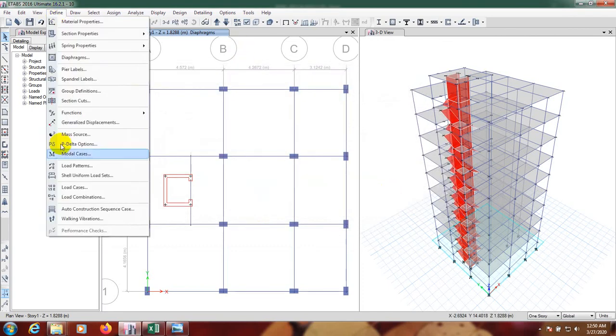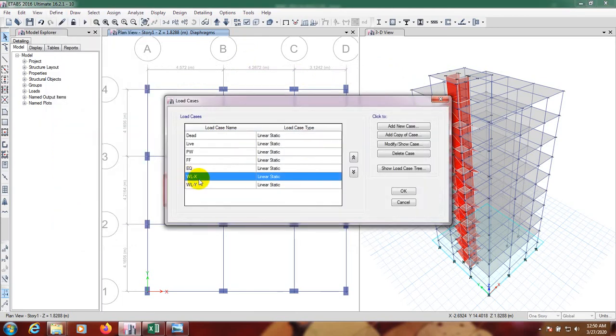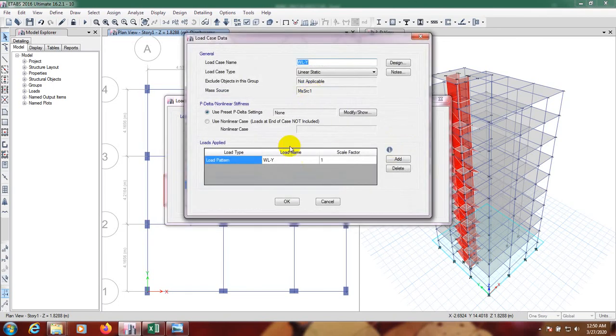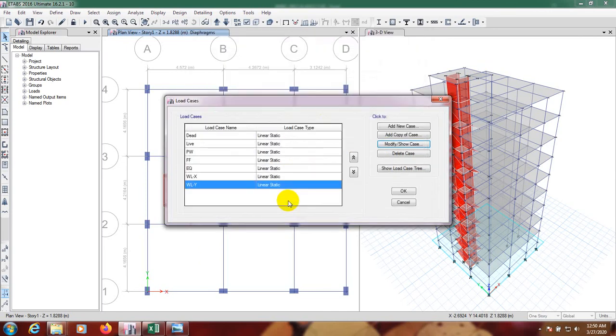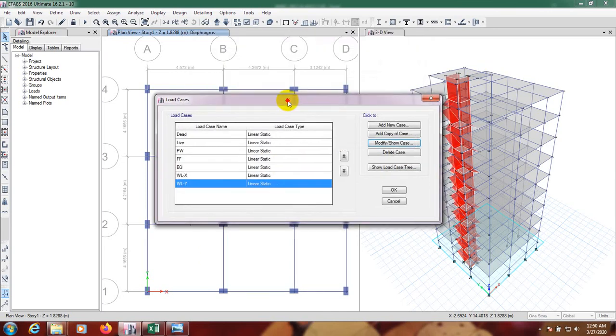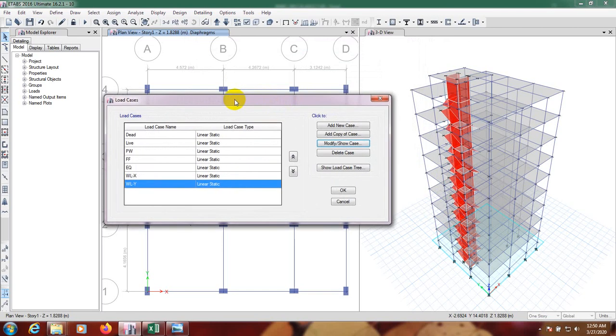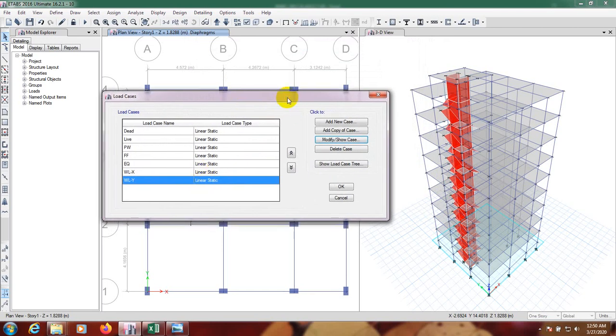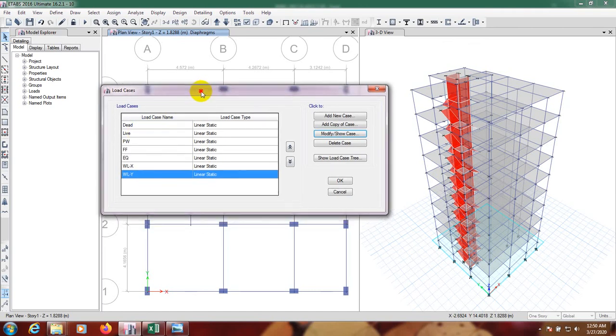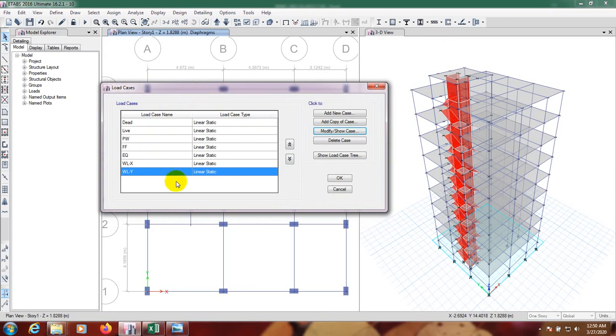So if we go here to load case, you can see WLX, WLY. We can also check that it's a master and the scale factor is 1. Okay. Almost all types of load we have applied, and everything is okay. Now we have to do an important thing.